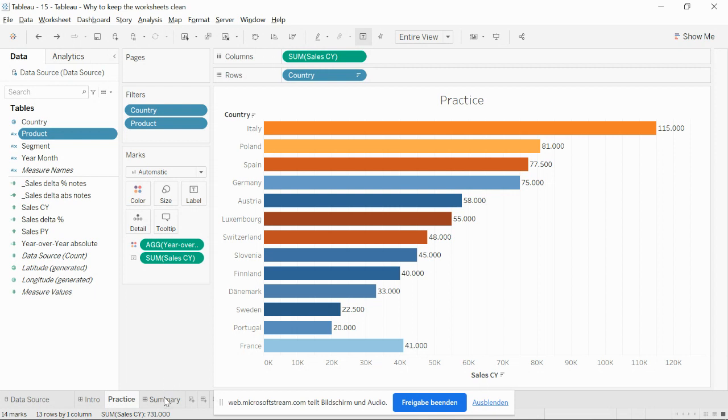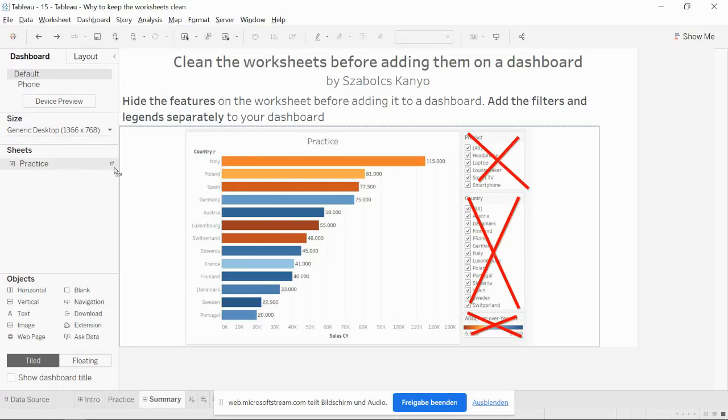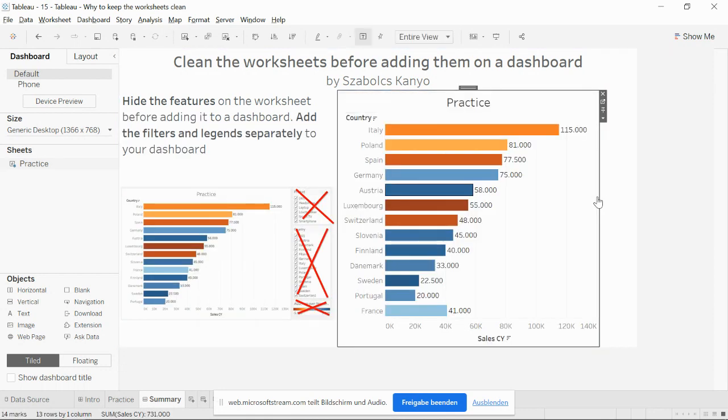If you go back to the summary dashboard, now I try to add it again, and I add it to the right side, only the visualization is appearing. You cannot see the additional features.